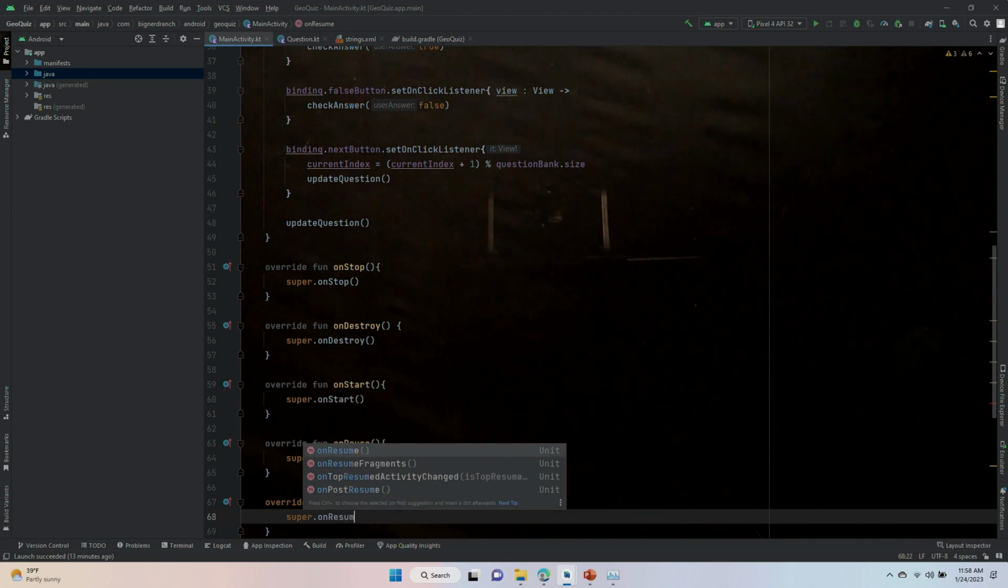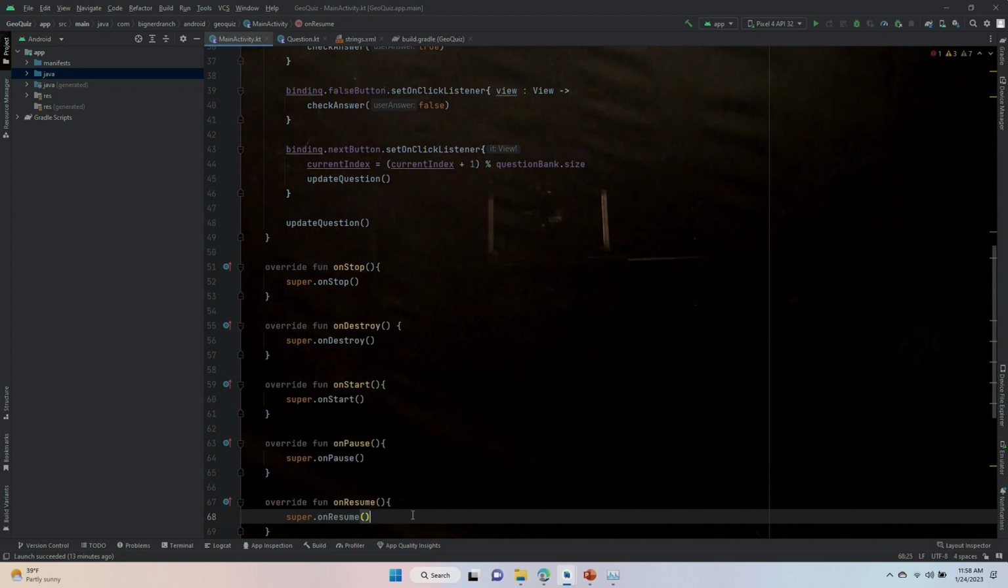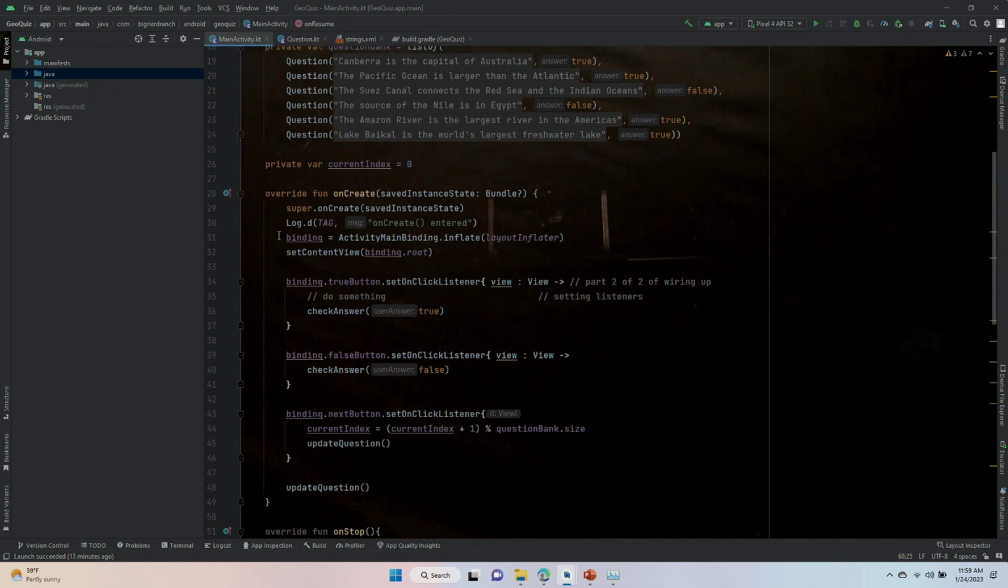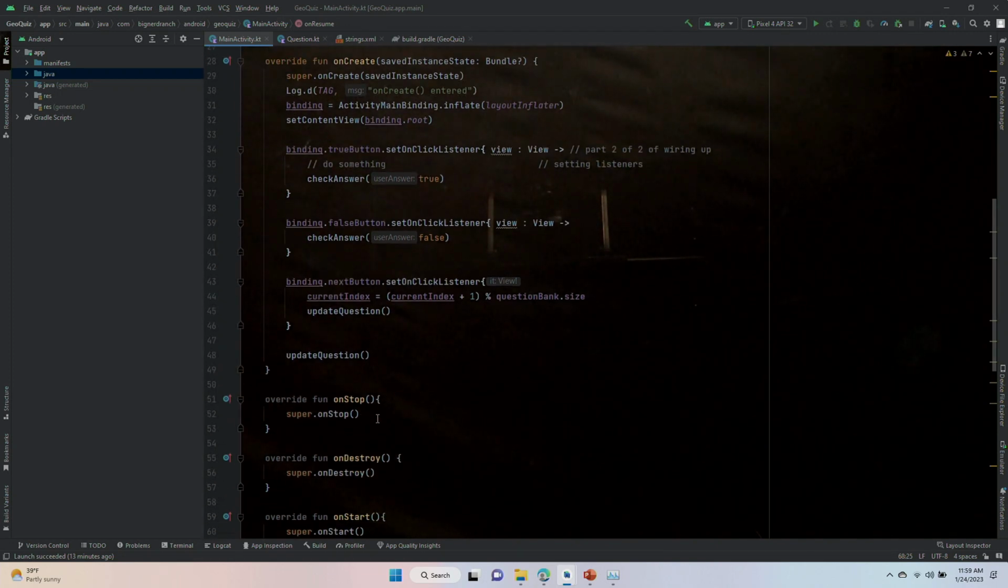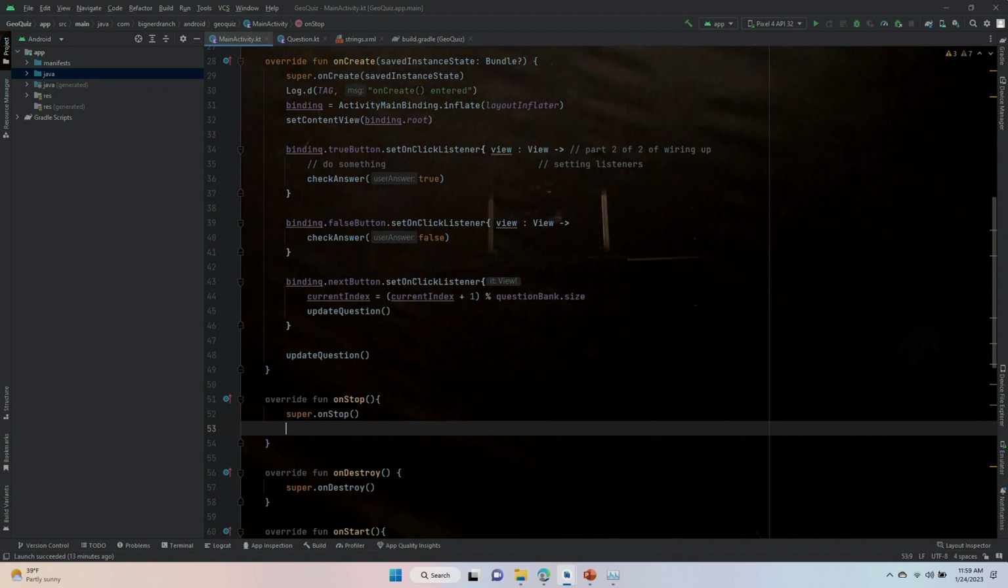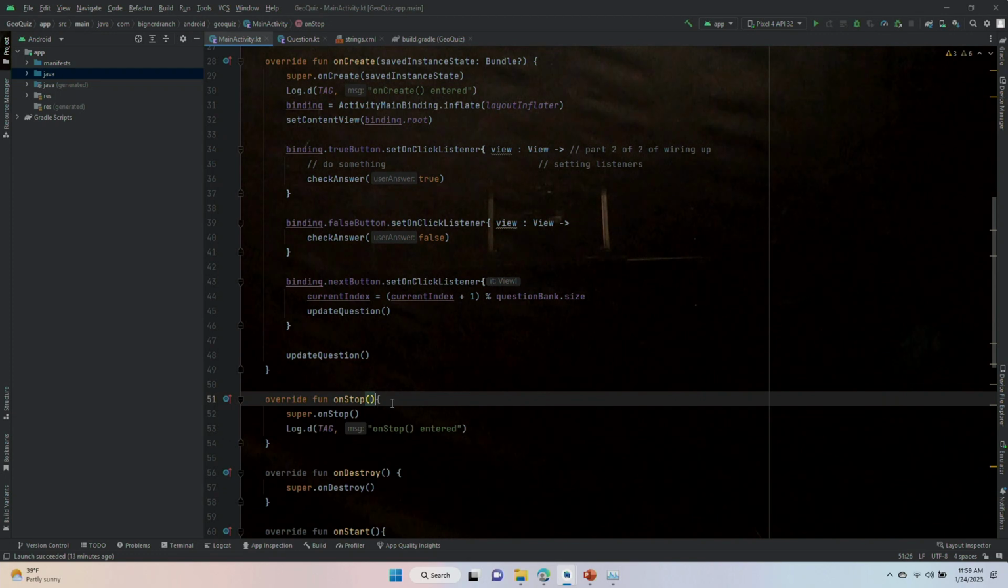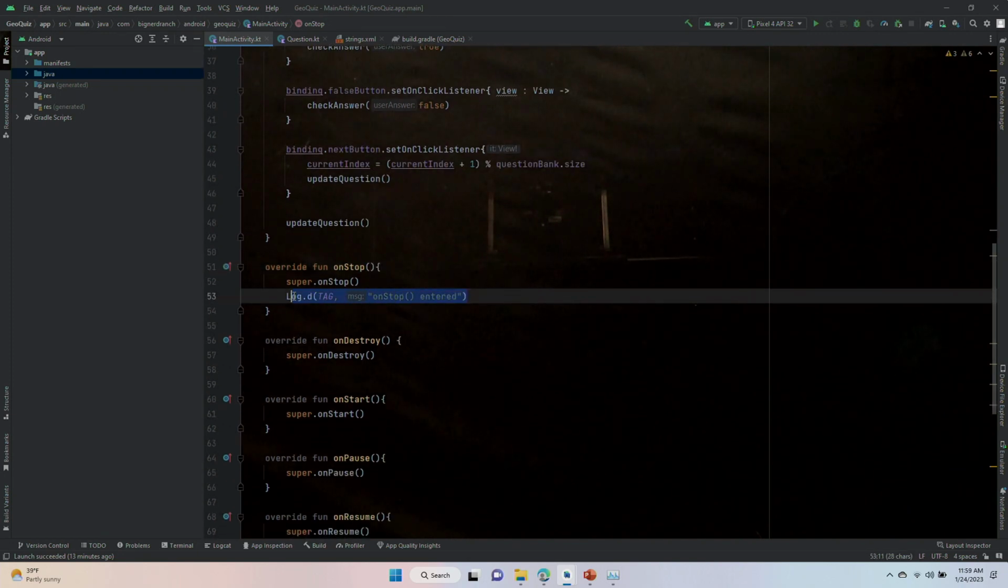Super.onResume. Okay, so I've only got one message so far, and that's the one that I put into the onCreate, and I should still have this on my clipboard. So we are going to have a similar message for each of these. Enter. onCreate entered. Nope, this one is onStop. Not onTop, onStop. And then we're going to do that for each one of these.